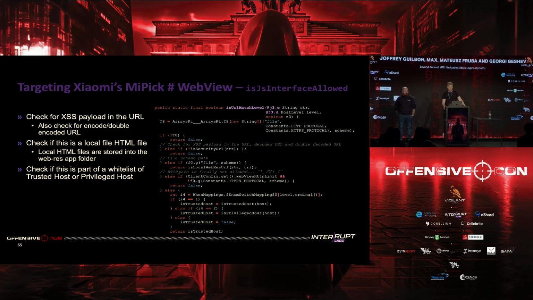The other thing is it's checking the origin of the URL that you're loading. So something that's trusted is local files. And thankfully, the APK for the Xiaomi App Store has a bunch of HTML files included in it. So that's an option. Or you can choose a remote URL as long as it's part of a whitelisted list of trusted and privileged hosts.